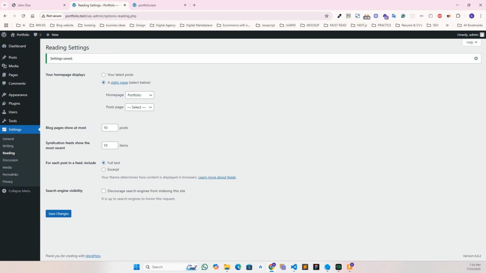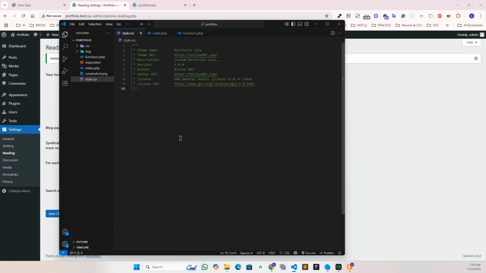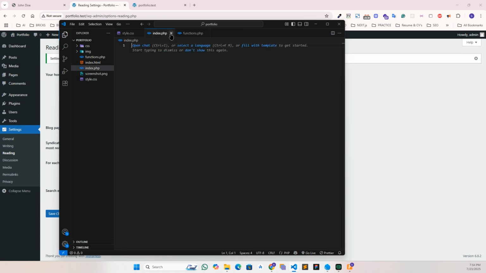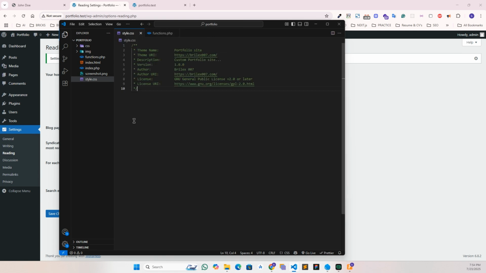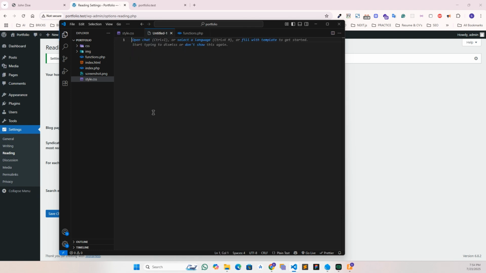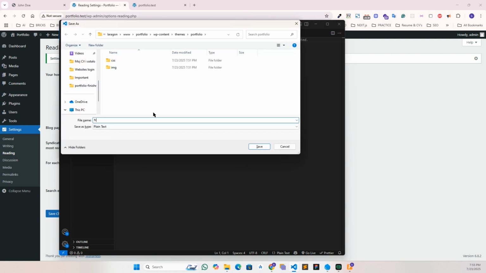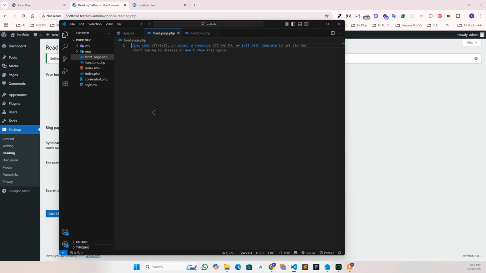Now let's also add a front page. The front page we will use for home page. Let's add a new file called front-page.php and save it.